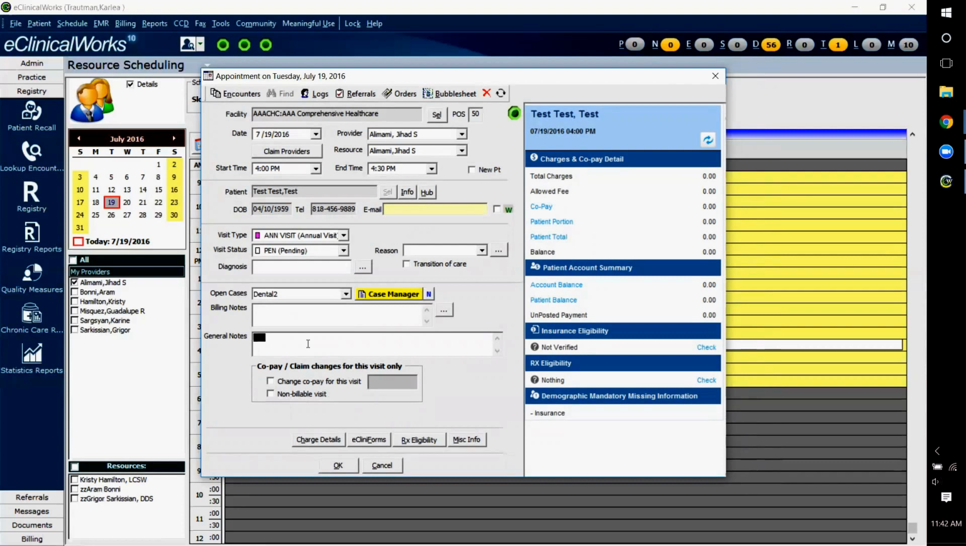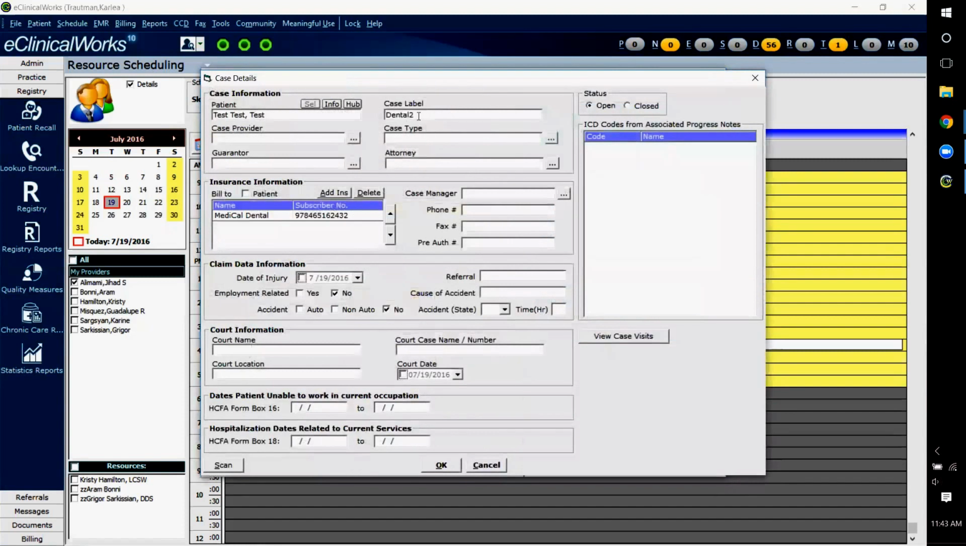So when this note gets locked and this claim gets created, if this is selected here, just like it is under the open cases, it's going to bill that dental insurance instead of the medical insurance. So, and that works for any of those things. And then as you have multiple visits, of course, you can always go into the patient's case manager. In this case, I have the Dental 2.